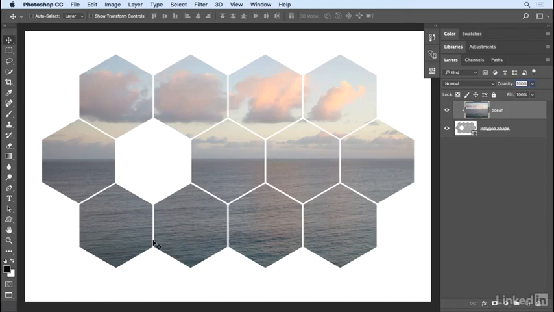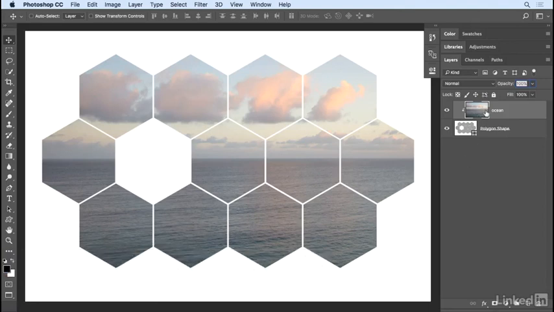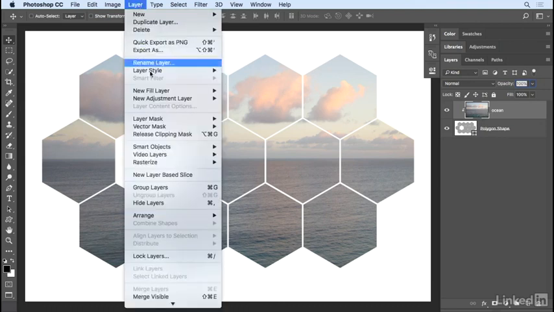An easy way to change the color or add a gradient or apply a texture or a pattern over an image is using Photoshop's fill layers. With the ocean layer selected, I'll choose Layer, New Fill Layer, Solid Color.